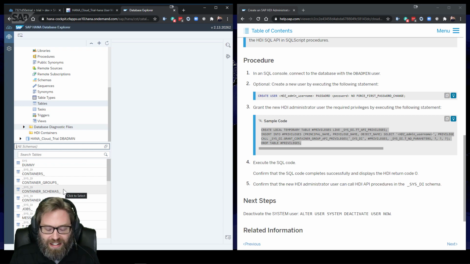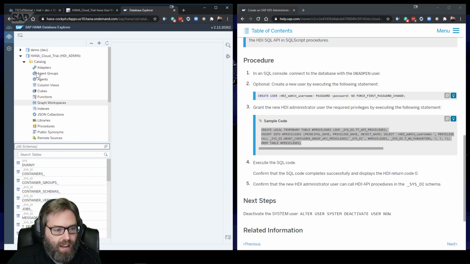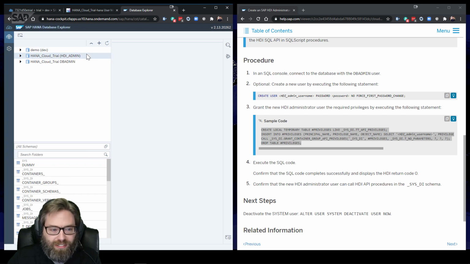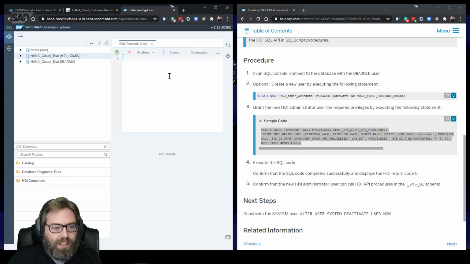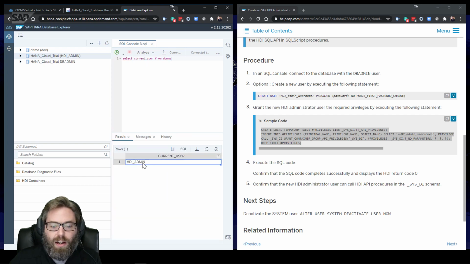It's still somewhat a step apart, similar to the way DB Admin didn't have access to all the tables and all the containers initially. Even the HDI Administrator doesn't either. It's now able to bootstrap container admin users. Okay, and that's about all. So let's go ahead and open a SQL console here. I'll just do a select current user from dummy again, just to prove to you, yes, now I am logged on as the HDI admin user, not the DB admin user.